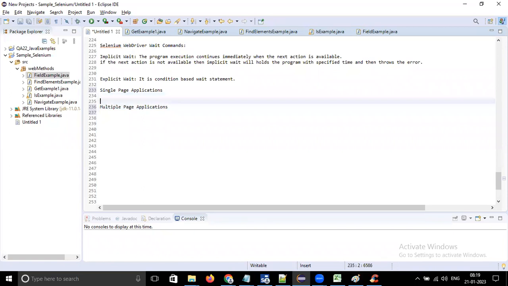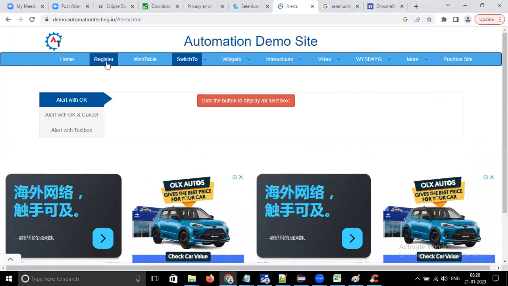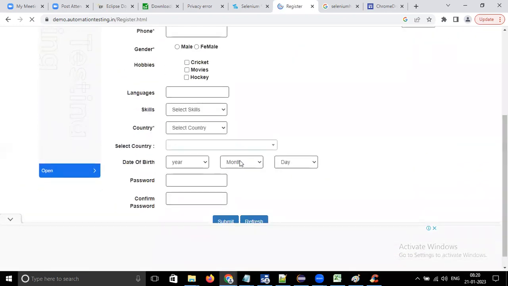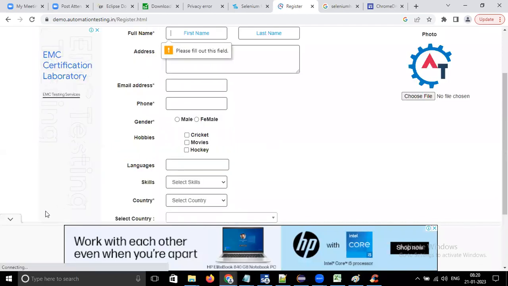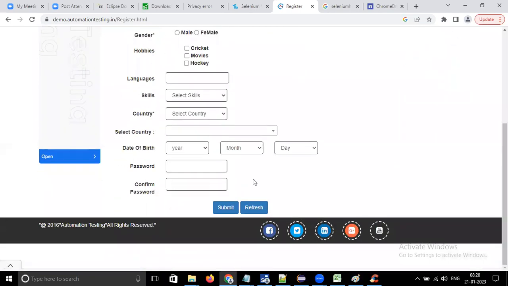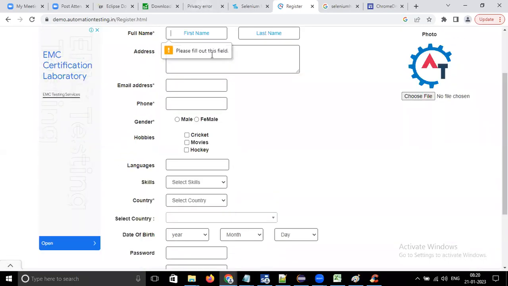Single page applications and multiple page applications. In single page applications, you will never see any kind of alert windows here. Everything will be displayed on the screen. Let me see this one. See, I'm not entering any data. If I click on the submit button, it will display a tooltip, I guess. Please fill out this field. It is displaying a tooltip. It's a single page application, we can say.